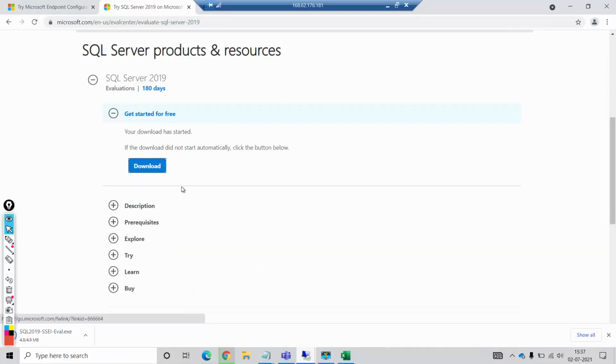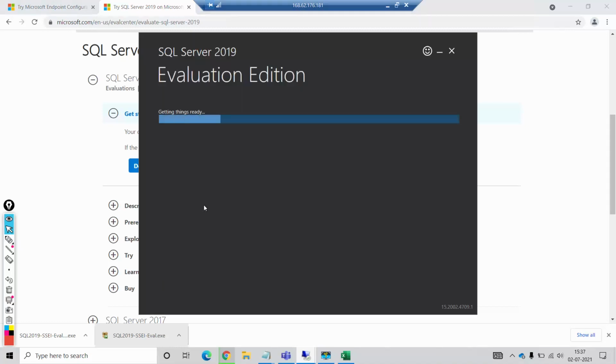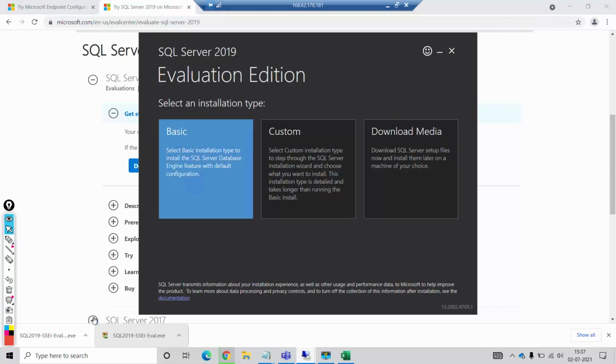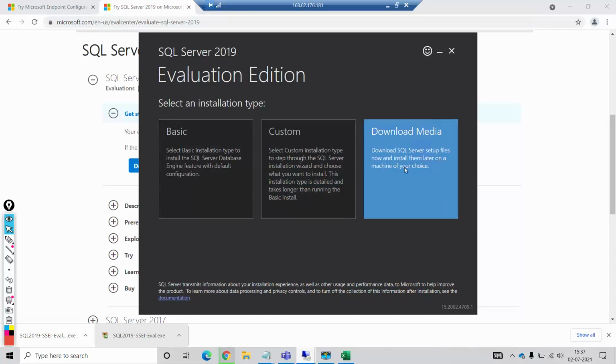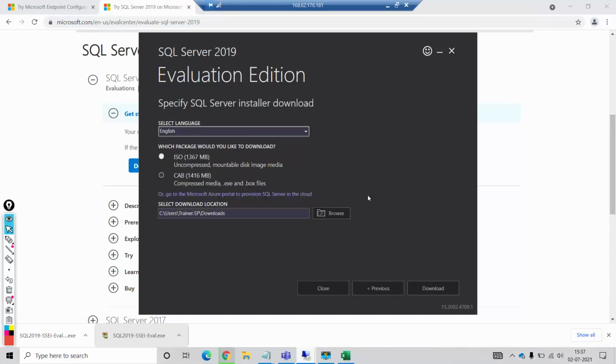Let me click on download. So it has started downloading. And this is just a downloader, so you can see it is downloading now. We need to select download media, and where you want to download. So we need to first download the ISO file, and we want to download it in our new partition.